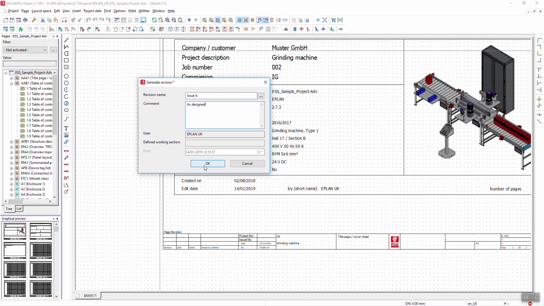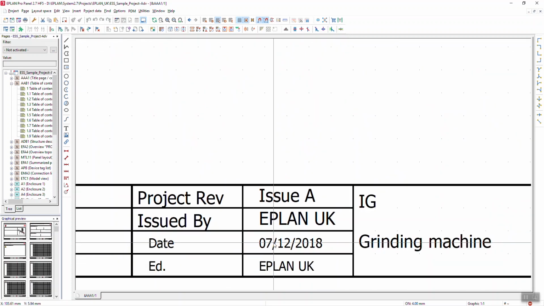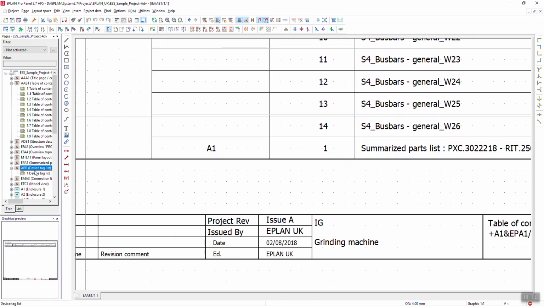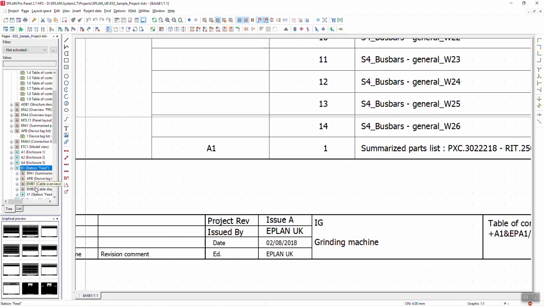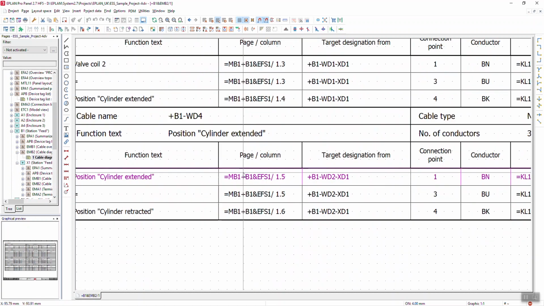Okay, so I'm at issue A. I press OK, and you can then see in my plot frame my project is now at revision A and it was issued by myself. And that is now written on every single page. So we pick up a page, it's written on there, and we can see that quite easily.